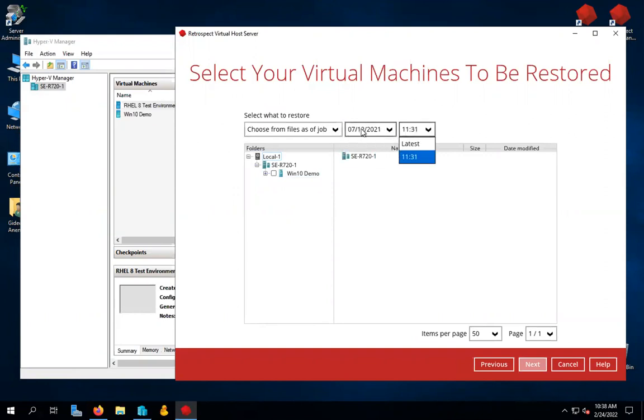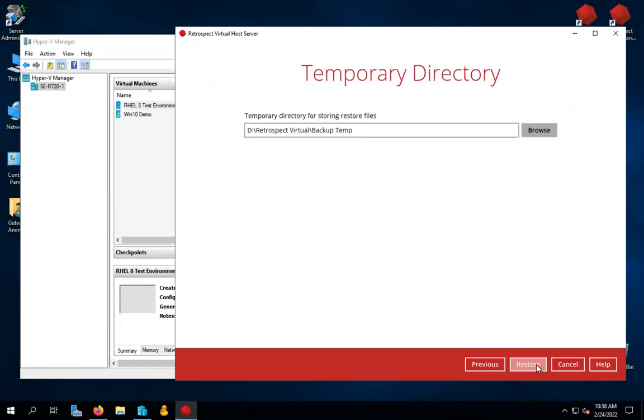I don't have very many, but you might have a number of backups in this list. You can, if you're looking for a specific file or a specific instance of the virtual machine from a certain date, say it got corrupted after that date, and you didn't find out until many backups later, you would come in here and you could drill back into that old backup and restore that virtual machine. I'm going to select my Windows 10 demo and click next.